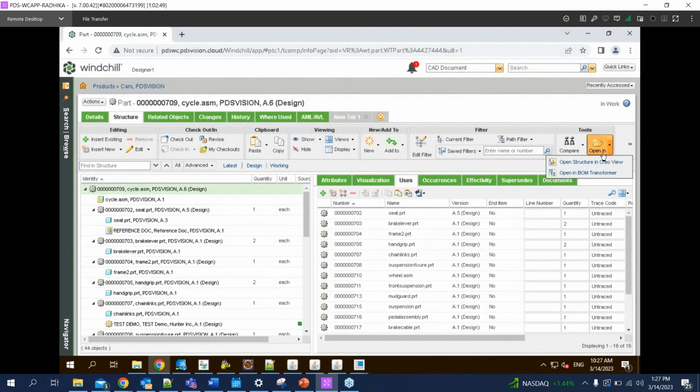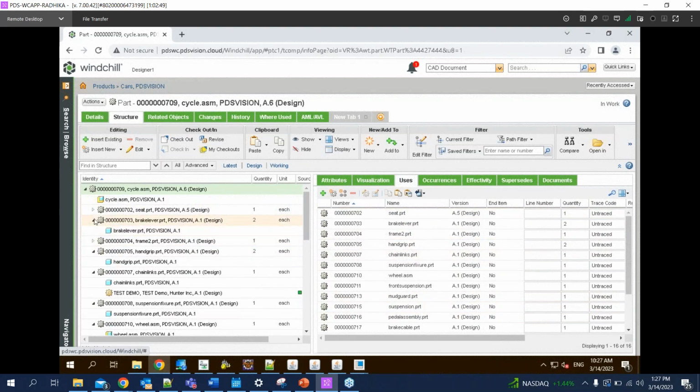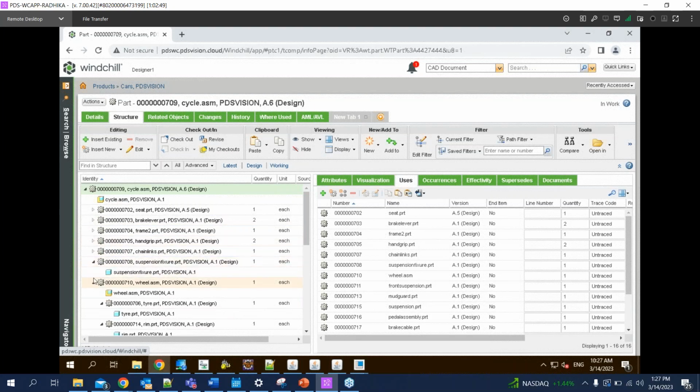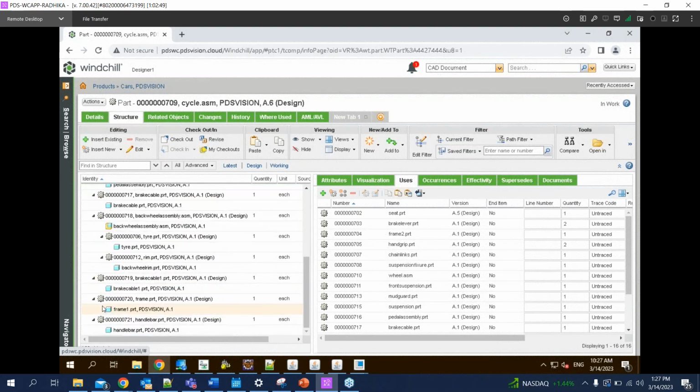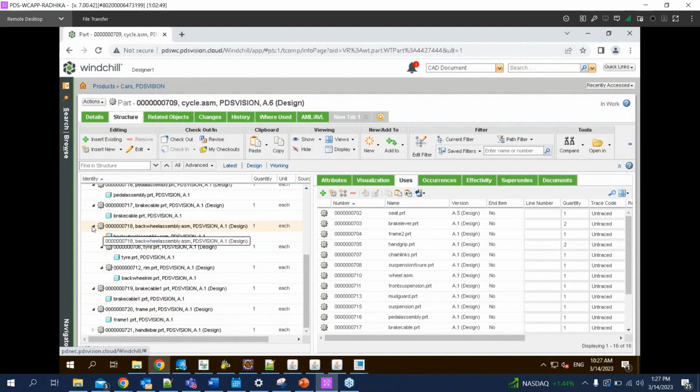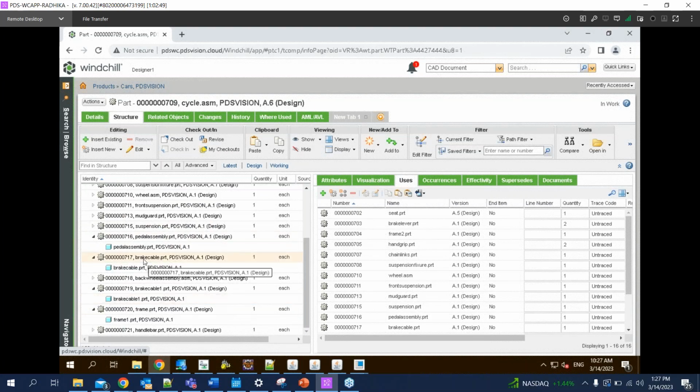To have an export of your structure, let's see how to get an export of this particular BOM structure. We are looking at EBOM right now, the design bill of material. I want to take a snapshot of this information, just to make sure that I have this cycle assembly and those many components in it. You can also see that if I close this all, there are some sub assemblies inside these. One of them is the back wheel assembly.